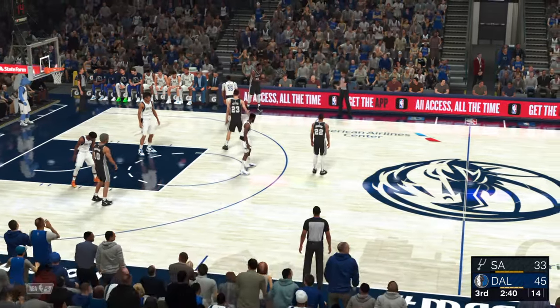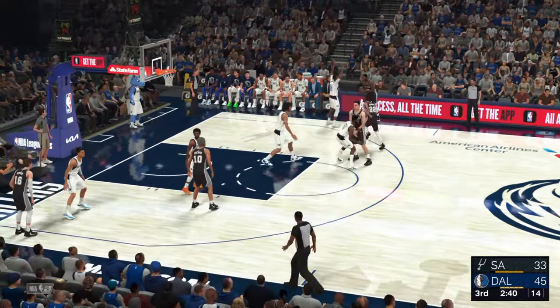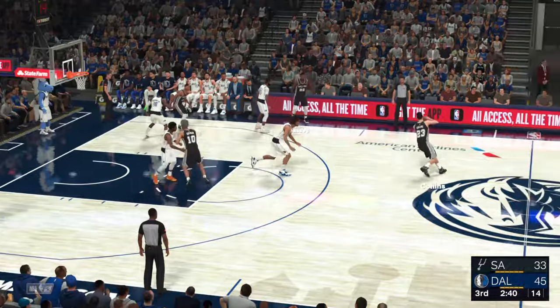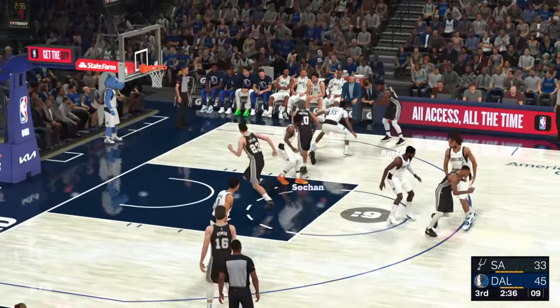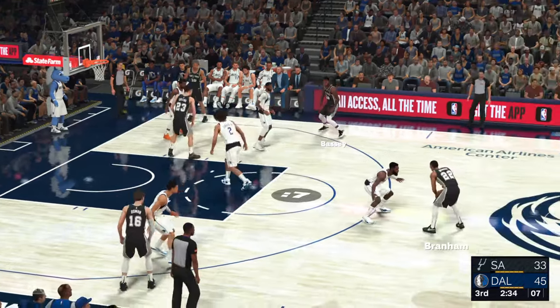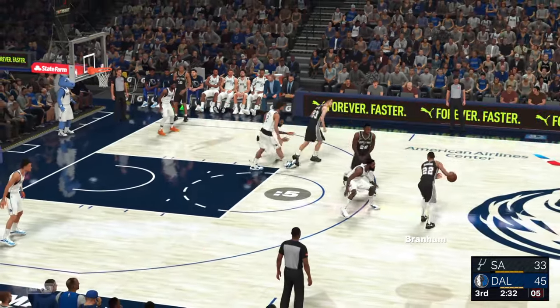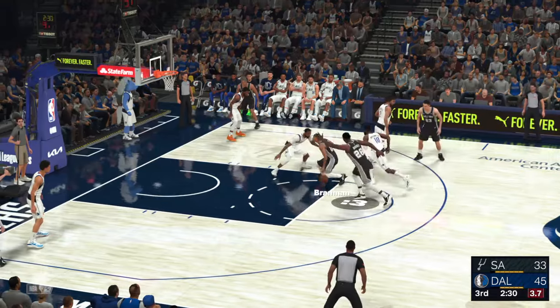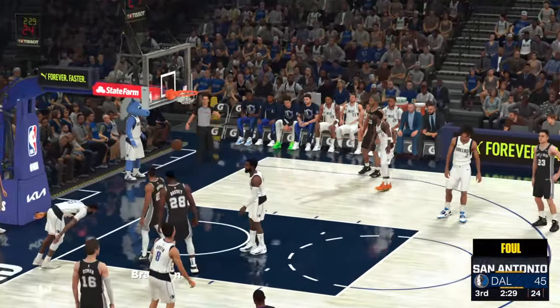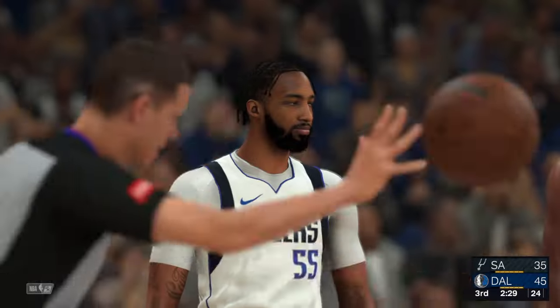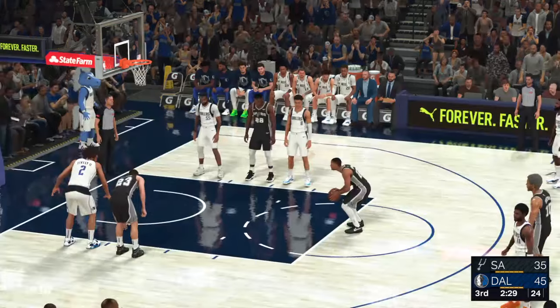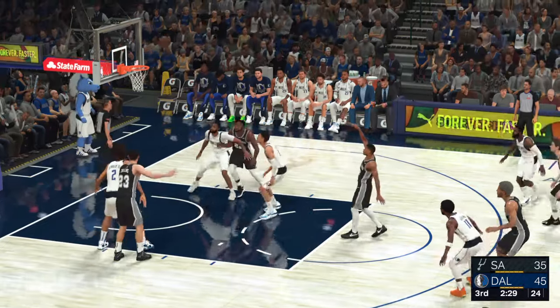Substitution for your Mavericks. Tim Hardaway Jr. Pass to Sohan. Here's Bassey. Here's Branham. Shot clock at 5. And they call the foul, so a chance at the line for one more coming up. Beautiful call that time up the floor. The hard screen frees him up for the bunny.